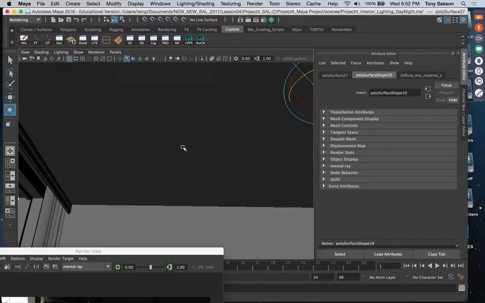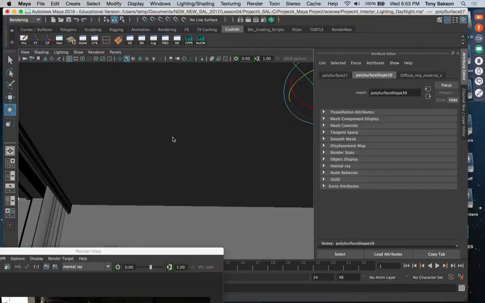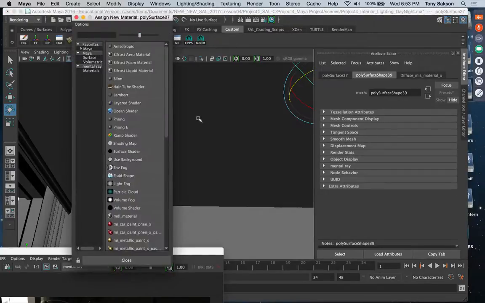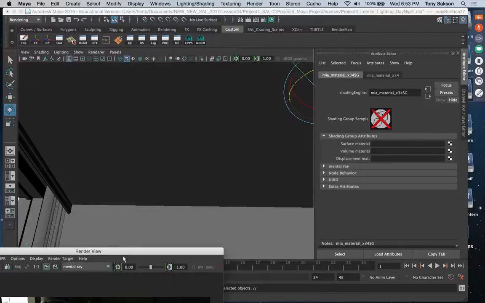Now, to add a new material to a surface, you can do it a couple ways. Somebody give me one way. Yep, you can right-click and do what? Assign new material. You can also select it and hit Shift-T. Shift-T brings up assign new material for you. What you want is mental ray materials, MIA material X.